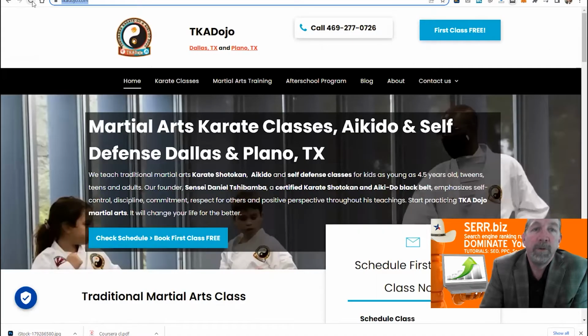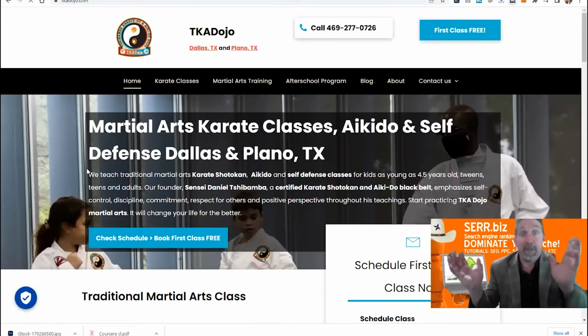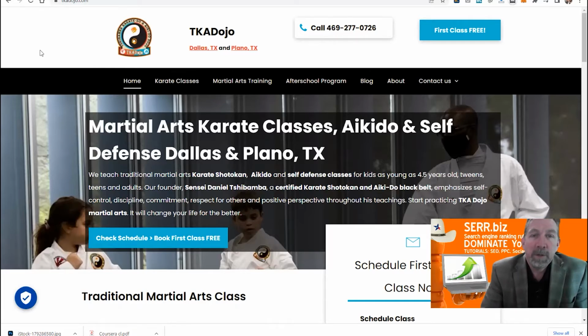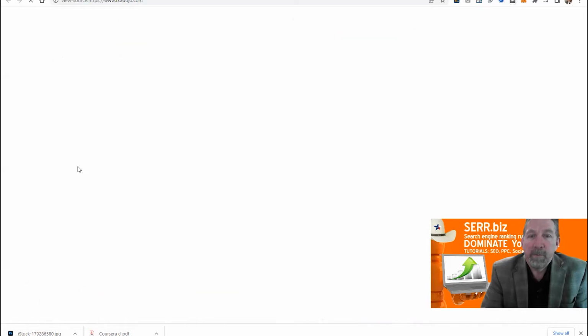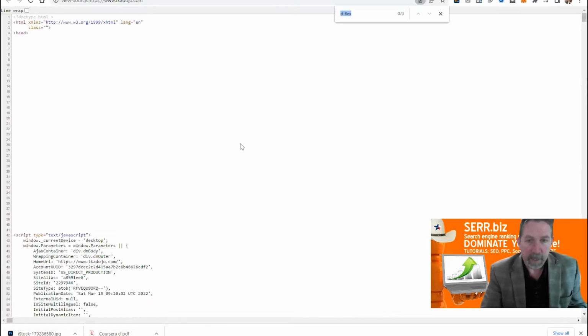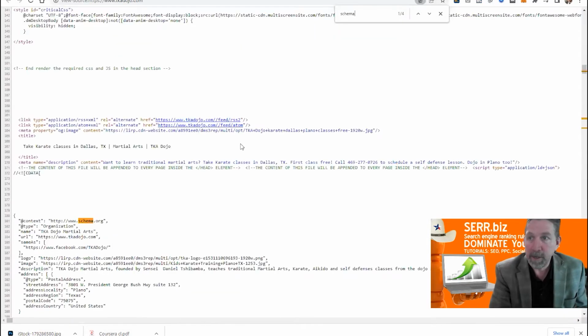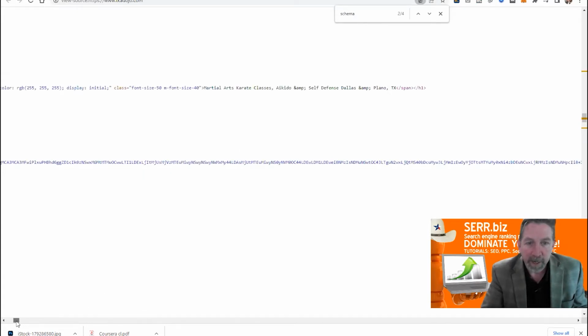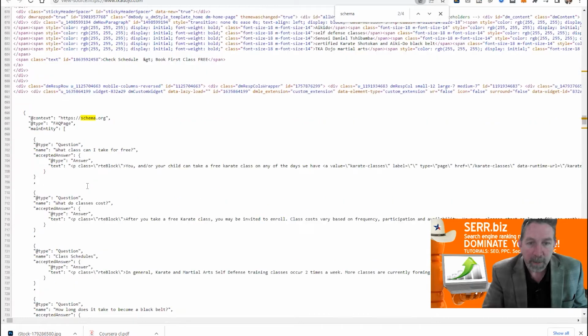And then when you refresh the page, nothing's changed. No, because it's hidden code. You don't see it. You could look at the source code if you want. Here, we'll see if we can find it. Let's type Schema, and here's some of the Schema markup right here.